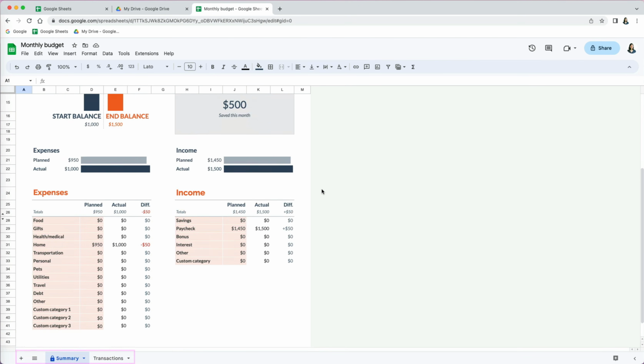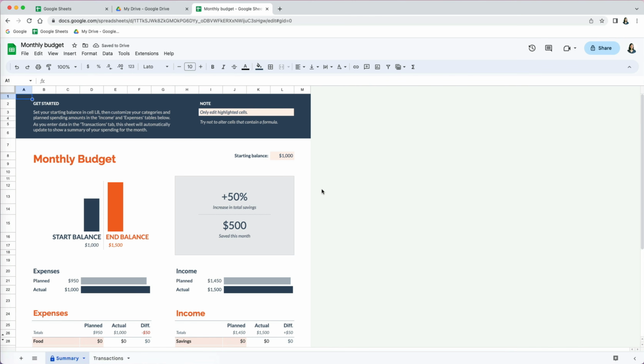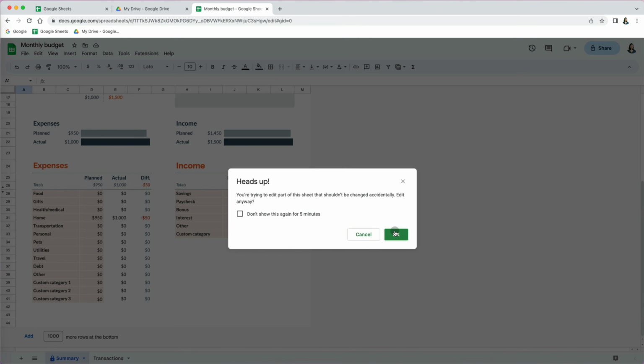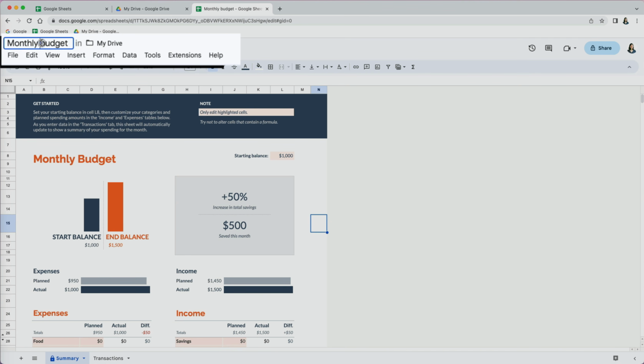You can click around to see if there are more than one tab at the bottom. The templates are usually very clean, so sometimes they don't have enough rows. You can add rows if you have that option at the bottom. Select add and you can specify how many rows you want to add. You can rename the template. So from monthly budget, I'm going to call it my budget. And then I'm going to select the star to make it my favorite.